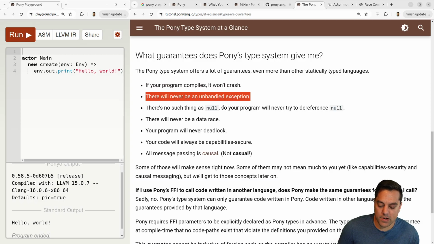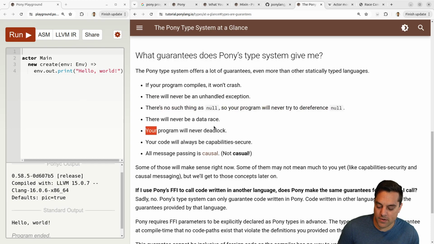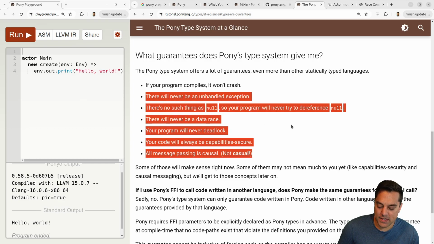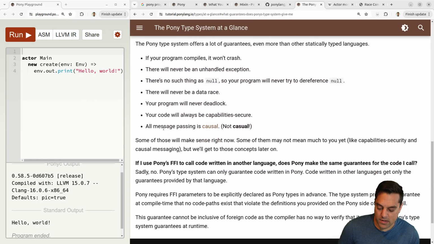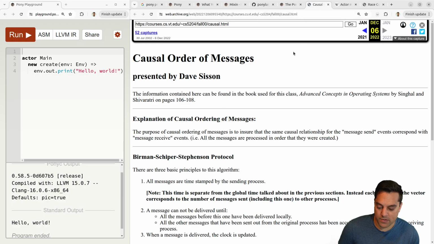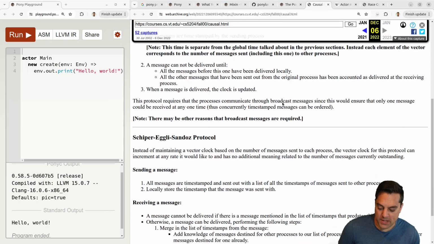Anyways, okay, never an unhandled exception. There's no such thing as null, so you don't get null pointer references. So these are all the safety features here. All message passing is causal, not casual. We have to read that carefully here. Causal order of messages. This looks like something we should take a look at here.